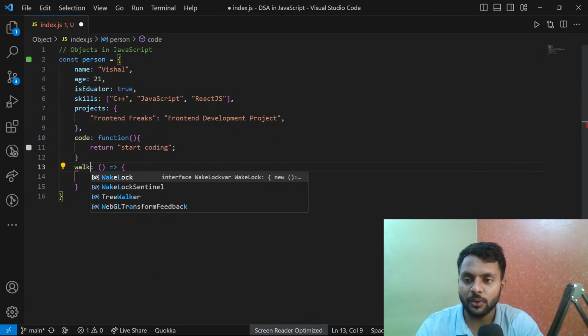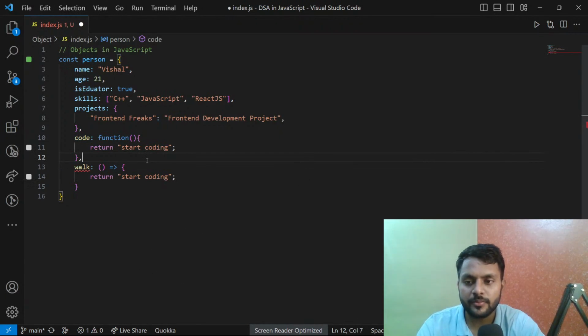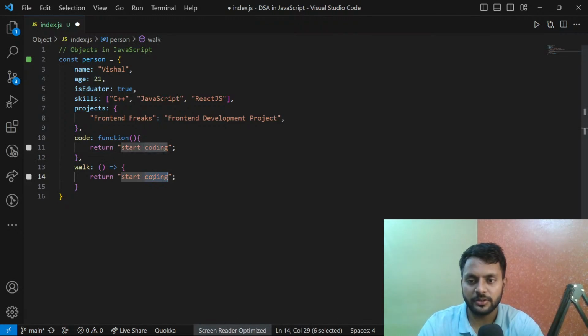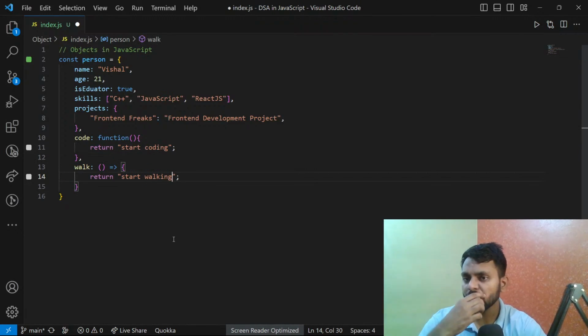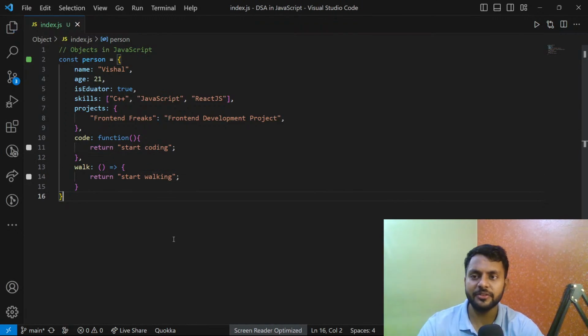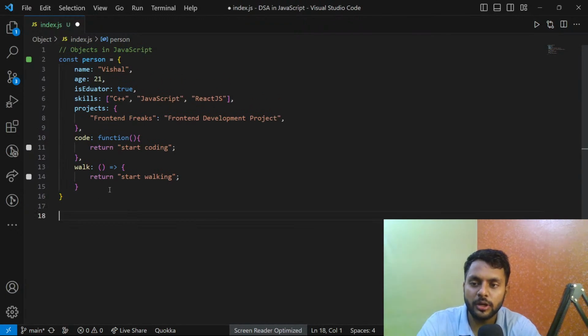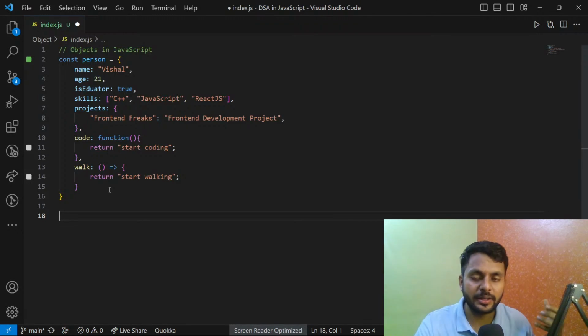So I can say walk, and here I will say start walking. Cool. So this is a simple object that we have created which has multiple values and multiple methods. Now how do we access these key value pairs? Let's understand how to access them. There are two ways to access.